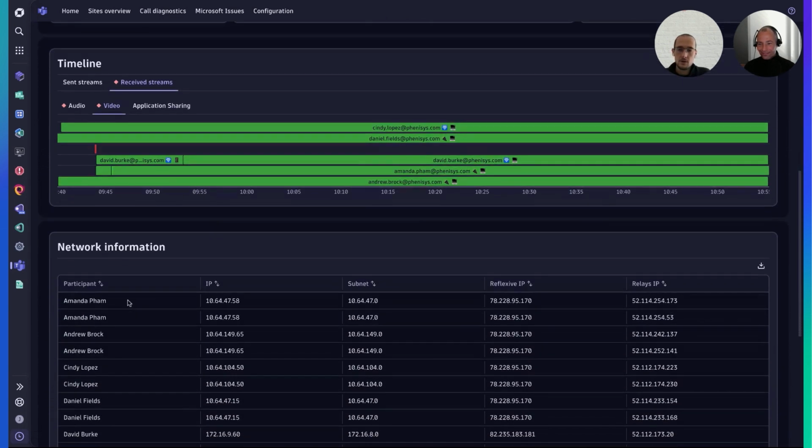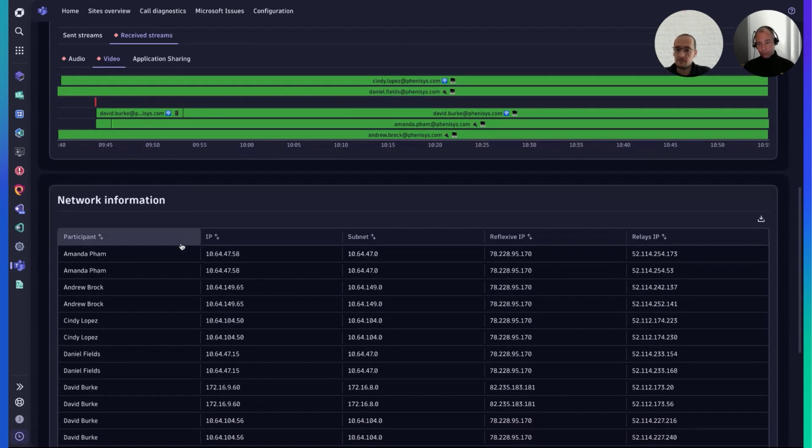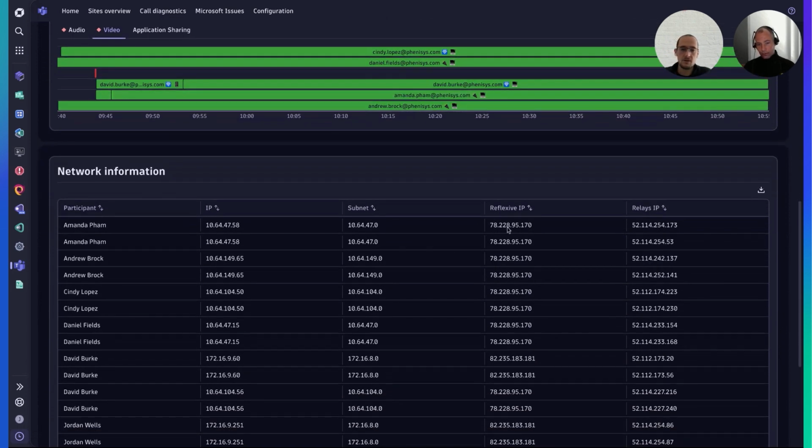And also, we are just at the beginning of the history of our project, but we provide some information about the network so you can easily understand which path the user used when he launched Teams.